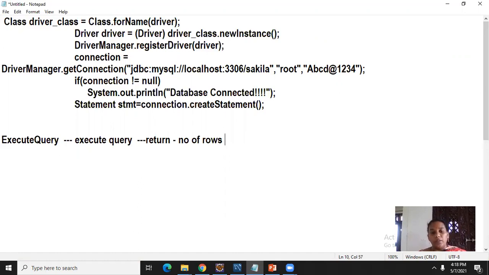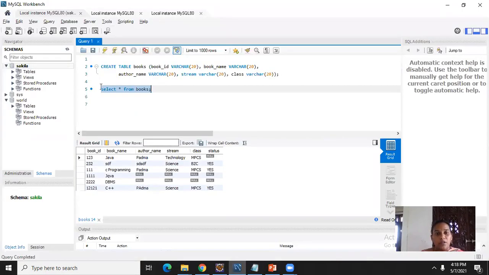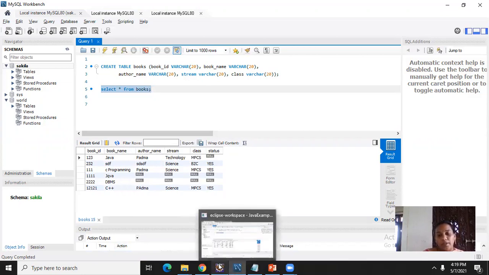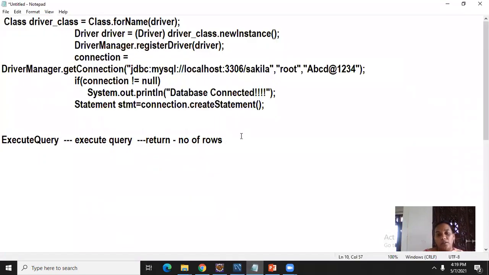Then a ResultSet it will return, meaning a result set is a number of rows. Suppose select star from books. This query returns a set of results. This is the set of rows: book ID, book name, author name, stream, class. Some data is there in the books table, that it will print as it is. So in Java, I need a special mechanism to hold this result. Suppose here I have six rows. Just to hold the six rows, I need a special object. That one is ResultSet.